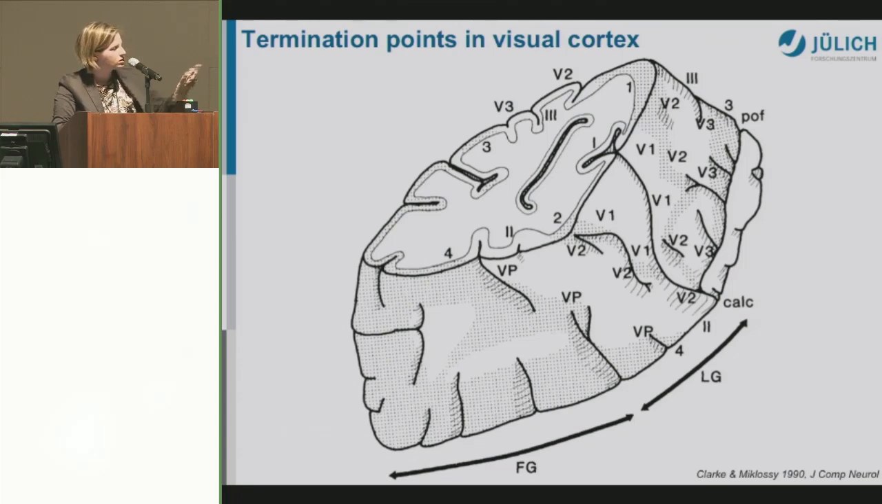Another aspect was proposed already 25 years ago, based on numerous studies in macaques, where it has been shown that the transcallosal fibers might have some preferential target sites within the cortex. They do not spread diversely throughout the whole visual cortex, but they do have some preferential target sites. And we already heard that there is something called the vertical or horizontal meridian within the visual field, and that this is also represented within the cortex.